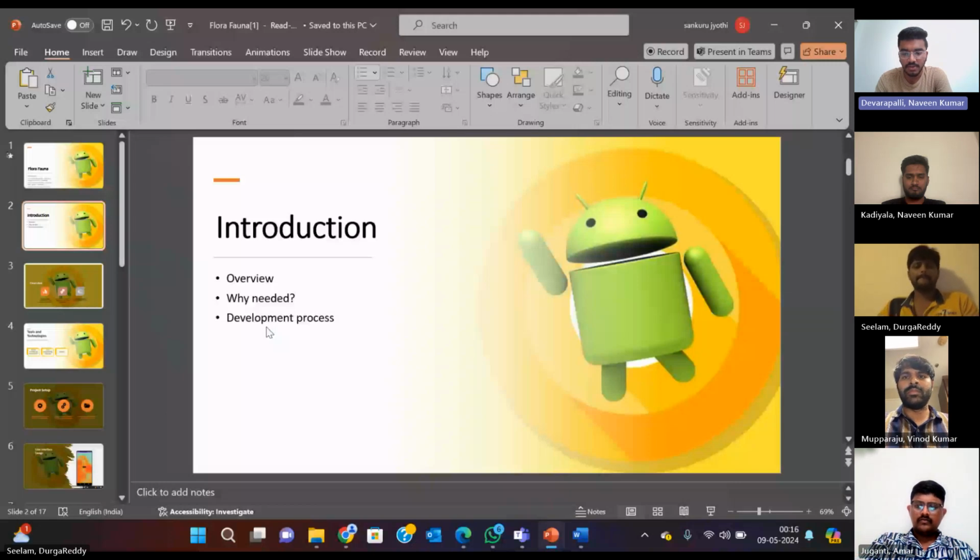And the design phase involved creating the user interface and user experience of the application. We focused on making the app intuitive and visually appealing. And the development phase involved writing code and implementing the features outlined for Flora Fauna. Android development tools and programming languages such as Java were used to build the app. Features such as species identification algorithms, database integration for species information, and user interaction functionalities were developed during this stage.